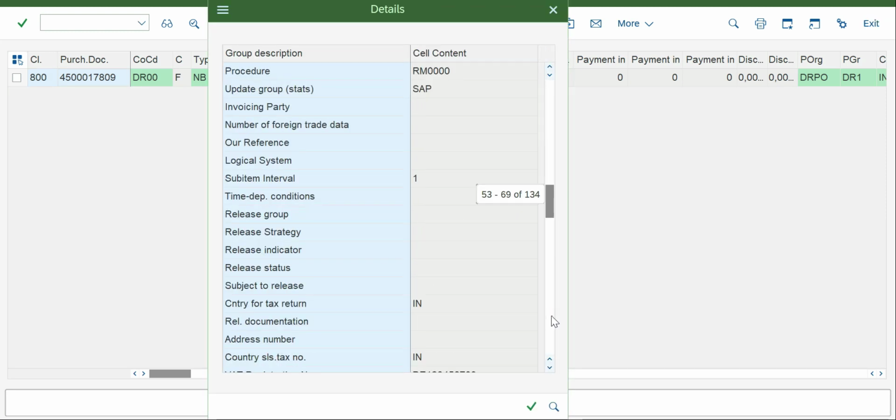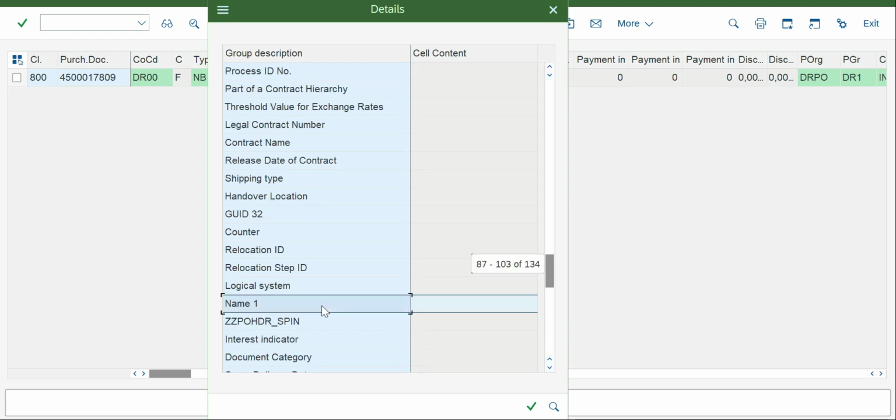Just come down to the custom field. It should be name one. Yeah, these are the two custom fields, but it's not filled because I didn't write any code to add the value through BAPI. Okay, so let's add the code for that.